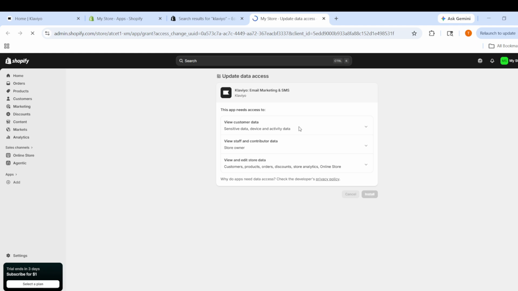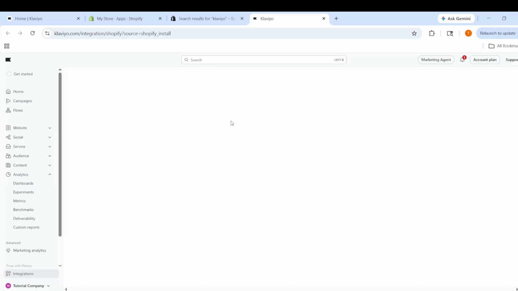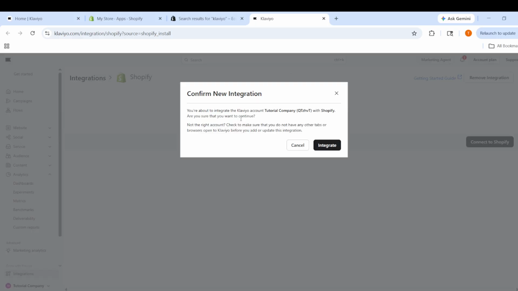After the app is installed, you will be prompted to confirm the integration. At this point, click Integrate. This step begins the connection between Shopify and Klaviyo, so the two platforms can start communicating properly. Next, click Connect to Shopify. This final connection step makes sure Klaviyo is linked to your Shopify store and ready to use.